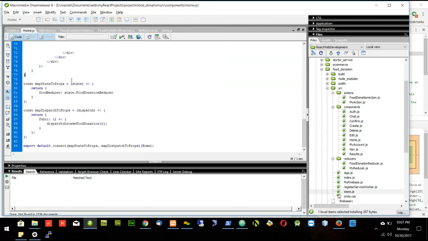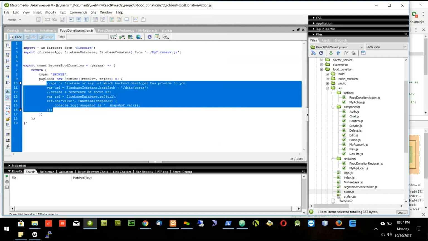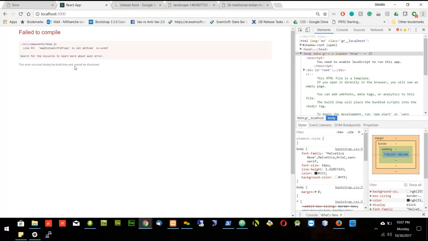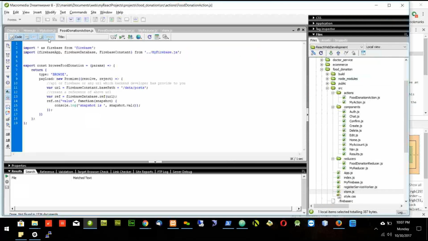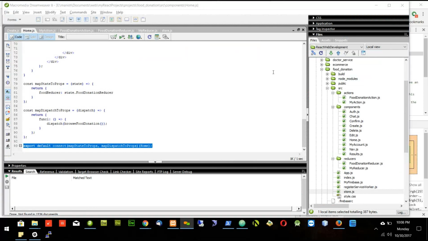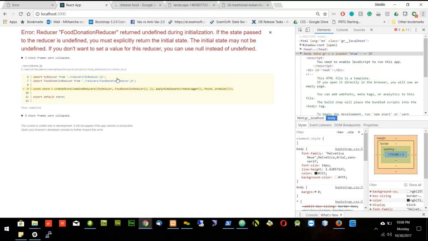Okay, now we will run this file and see where exactly the problem is coming, and then we will fix that problem. Okay, let's try to see what's coming now. Okay, so it's saying map dispatch to props is not defined. Let's see what the problem is. So the spelling is wrong, so I will copy this and put it here. This line spelling is wrong. Let's see now what the problem is.